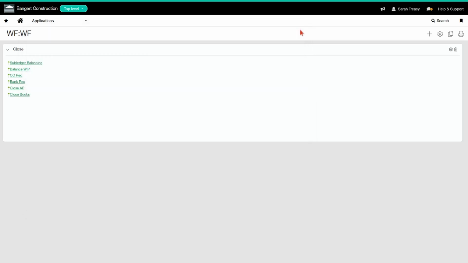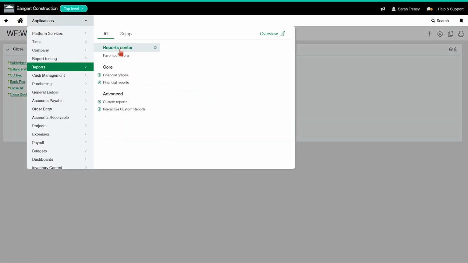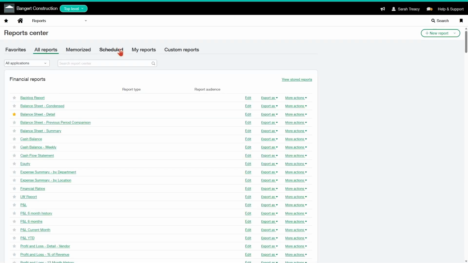So I mentioned setting up your favorited reports. To do that, you will go to your reports on the menu and go to the report center. And you're just going to favorite reports by hitting the little star button that's to the left of them.